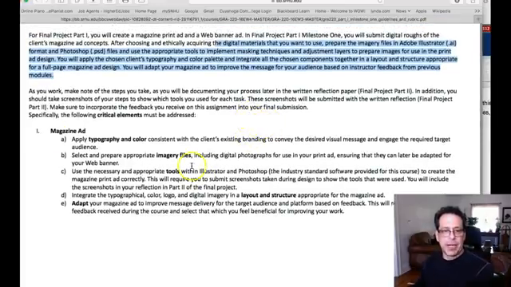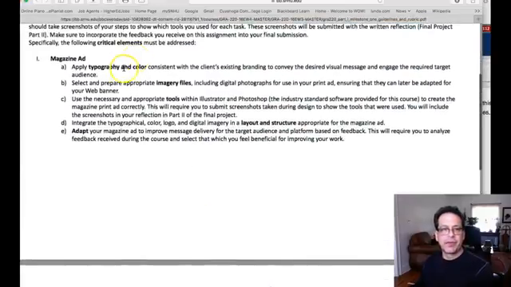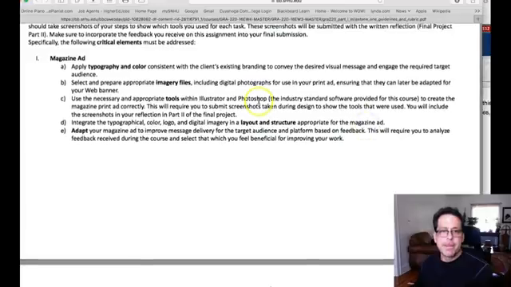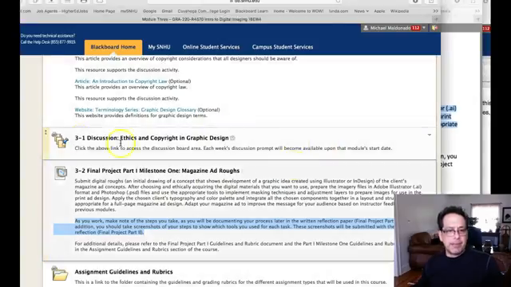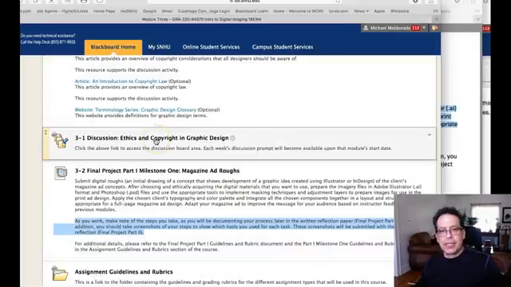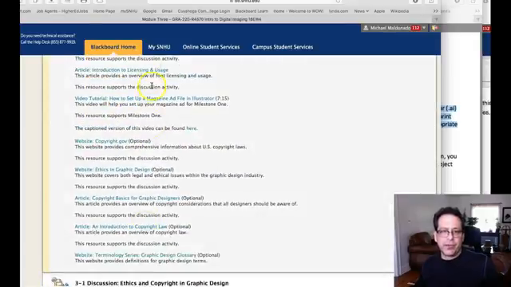And then here are some steps for success for the magazine, and apply your typography. I've got to close this down. I'm about to run out of time with my video. Select and prepare appropriate image files, including digital photographs, for use in a print ad. Okay, it's all here, folks. And then we have the discussion on ethics, copyright and graphic design, and that's self-explanatory. I'm not going to talk too much about that, but you do have a ton of resources right up here.